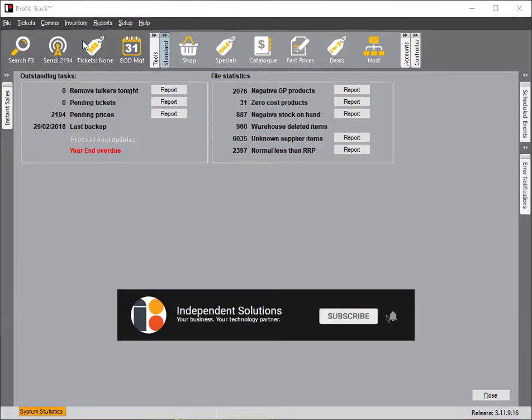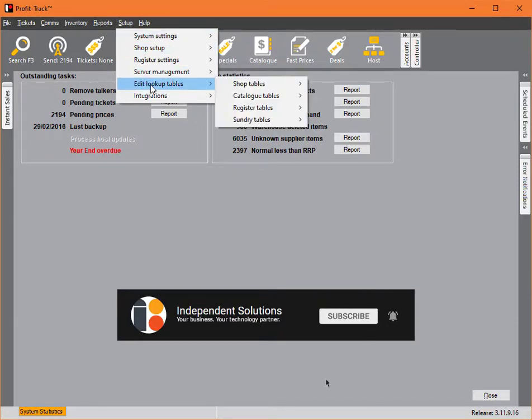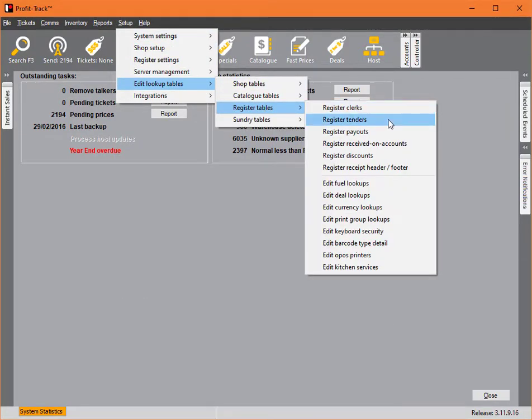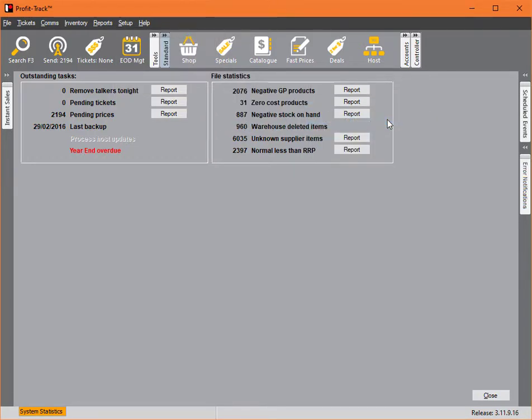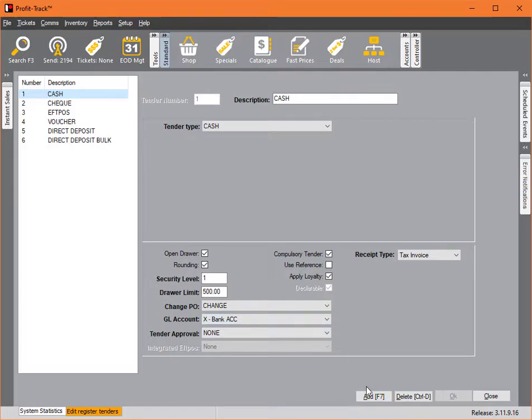So in ProfitTrack we're going to go into Setup, Edit Lookup Tables, and Register Tenders. Tenders is the way that we would suggest that it gets set up. It's definitely not the only way, but it is the suggested way. So we'll click Add at the bottom to add a new tender.